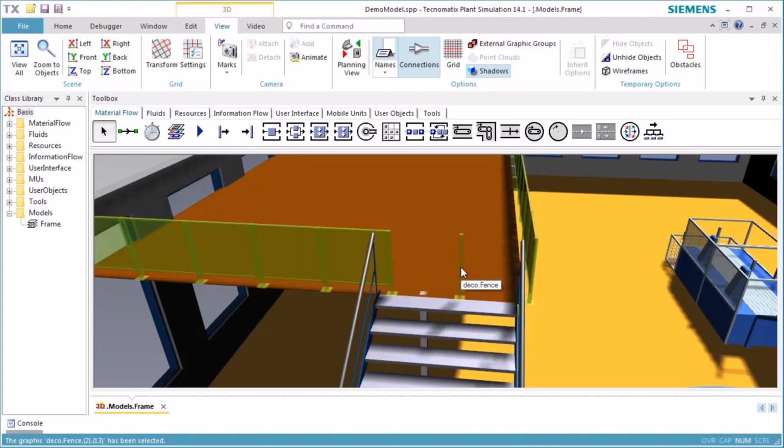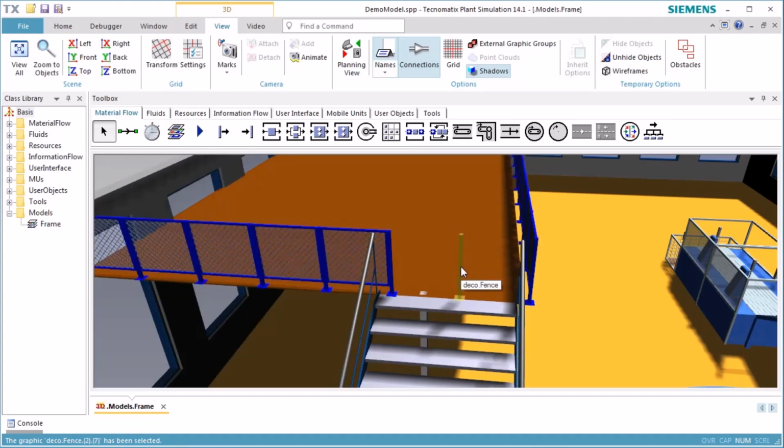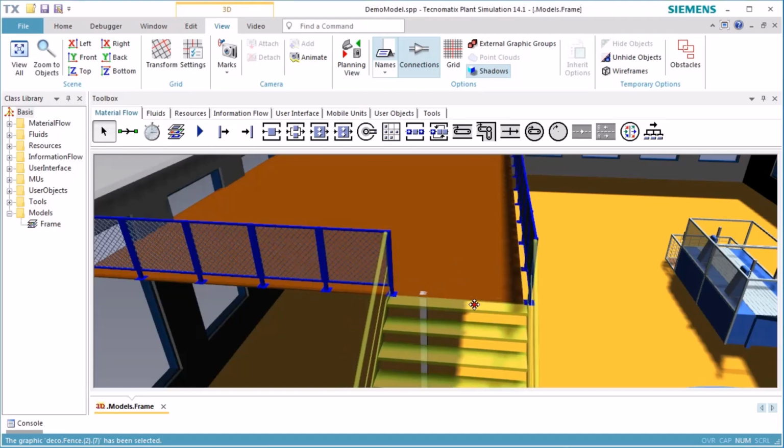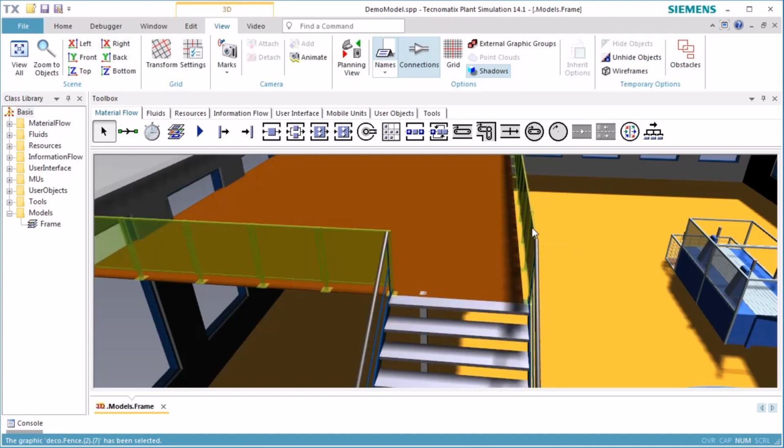In our last step, we have to remove the fence post that obstructs the way. We repeat the steps described above to delete it. Our finished guardrail for the platform looks like this.